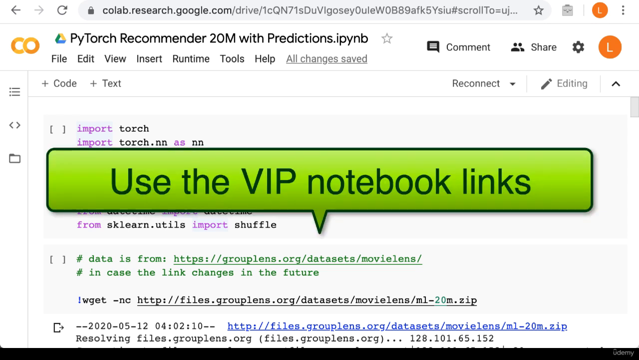To start, first recognize that we are in a separate VIP notebook, which you can find in the VIP Notebooks document. Once you've reached the notebook, we are going to scroll all the way down to where we plot the loss per iteration, since this is where our new work begins.